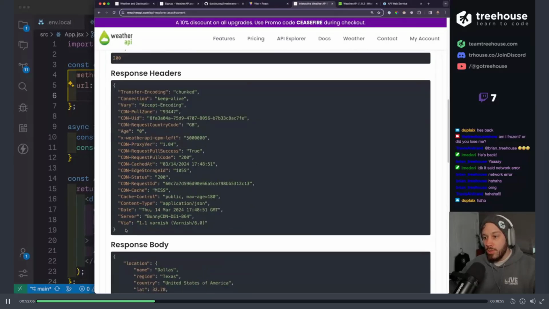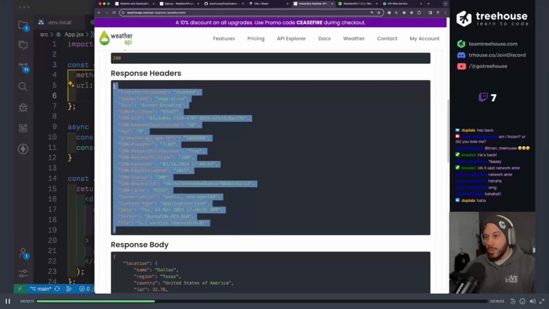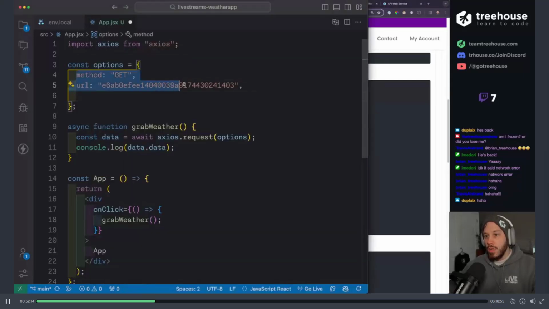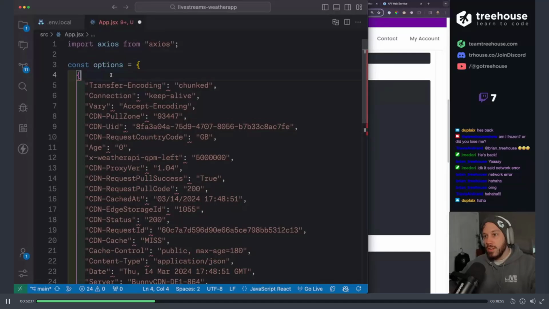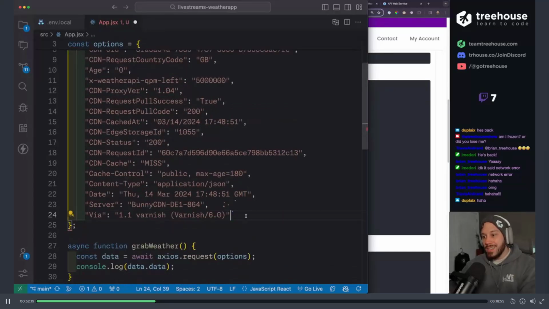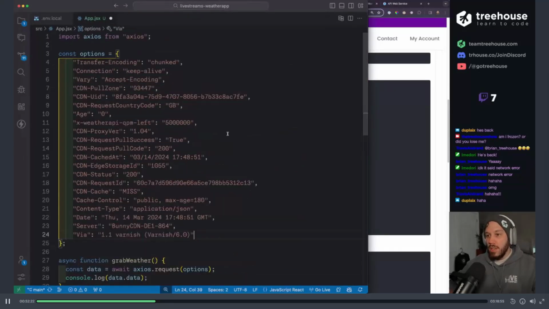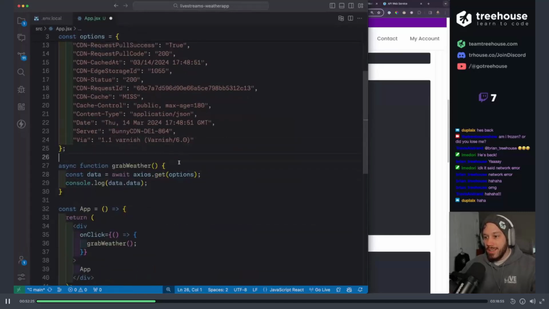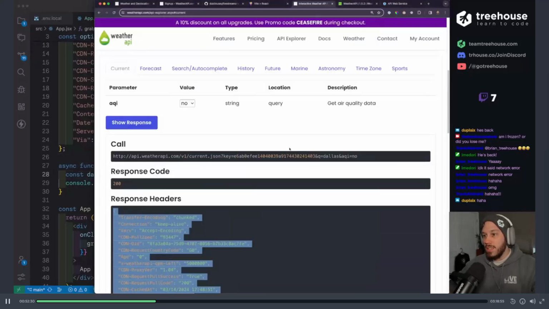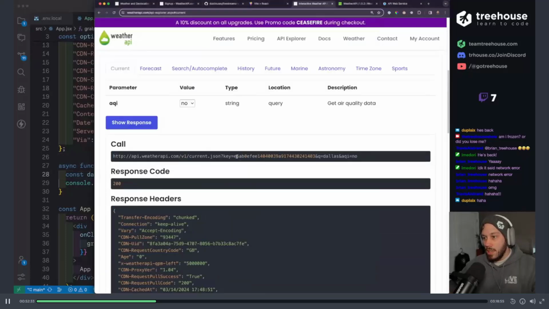So what I think I'm going to do is copy all of this and pop it into our options. So say const options equals all of this stuff, right? And we can pass this options object to our API call. So we can say axios.get and pass in options. But let's handle the API key. So I'm gonna probably pop that out.